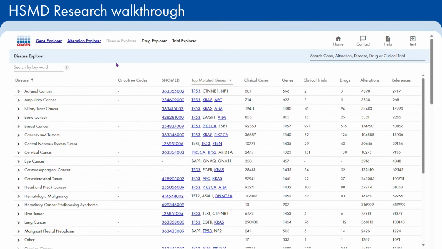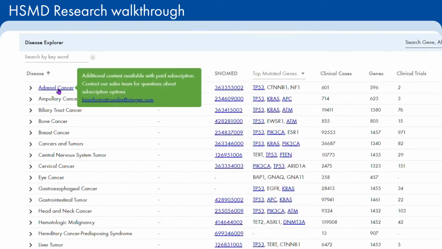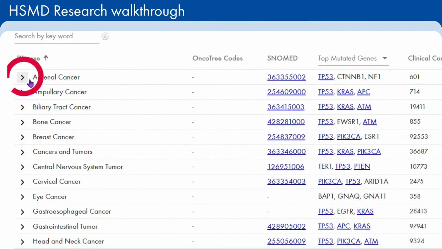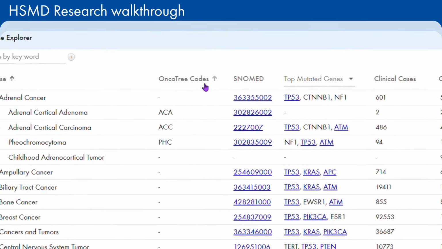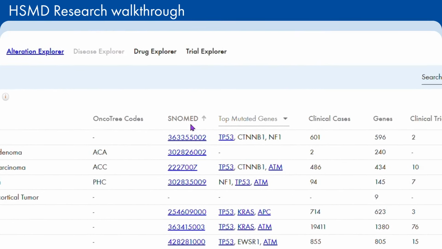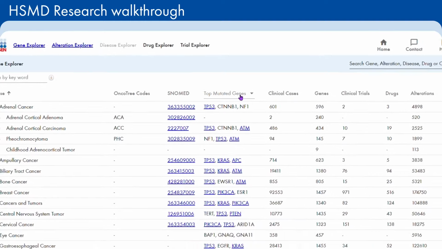The entries on this page are completely accessible to HSMD Research users. Our exhaustive list of almost 1,400 diseases has since been organized into a consolidated hierarchy. As you can see, you can expand parent disease nodes to view the child nodes for each of these cancer types. OncoTree codes and SNOMED links are also available. You can also easily see the top 3 mutated genes in any of these cancer types and subtypes.